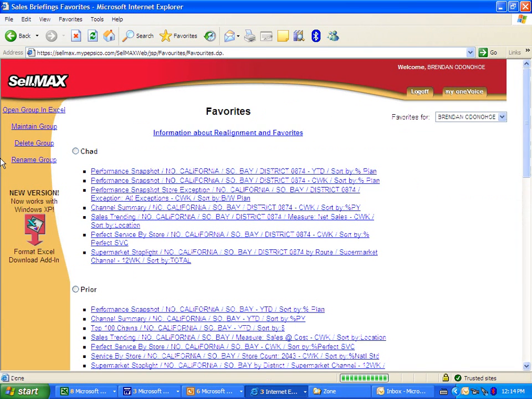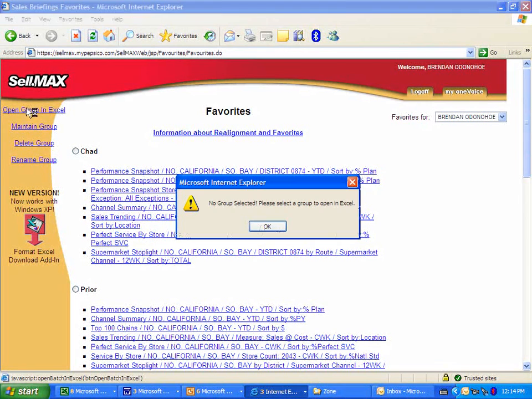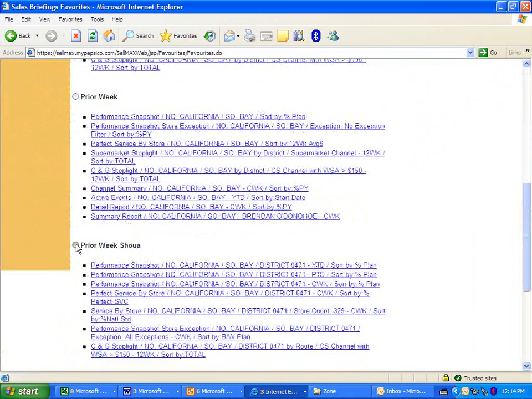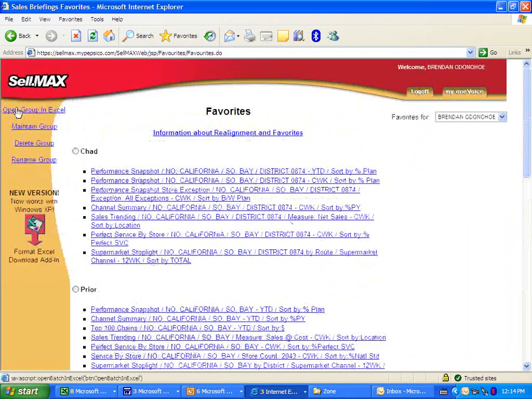My thing has been saved, and the last thing that I'm going to want to do is open my group in Excel, and then I can, I forgot to select a group. How do I do that? I go over and select the radial button, and then I'm going to open my group in Excel, and my prior week group in Excel will be open.